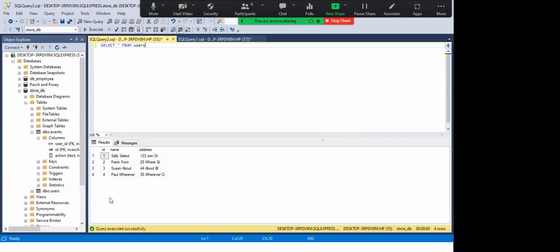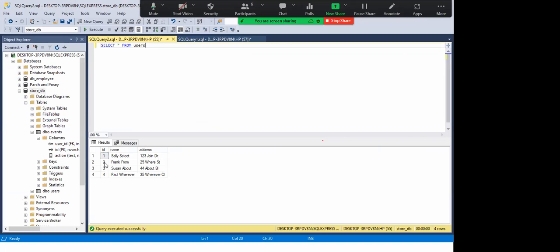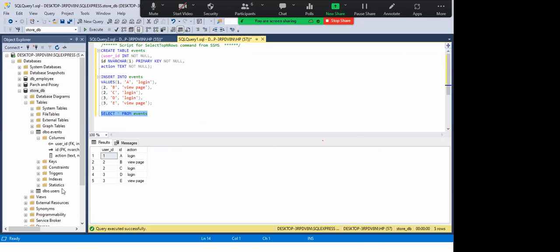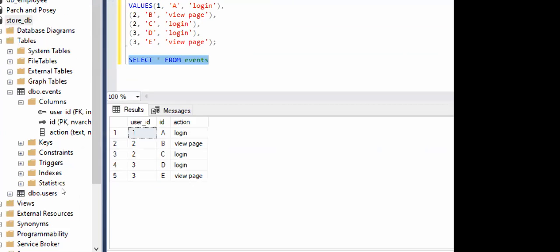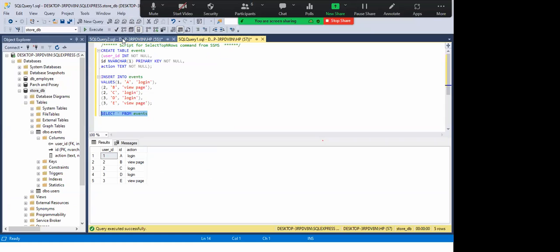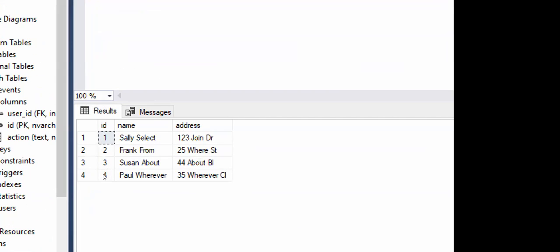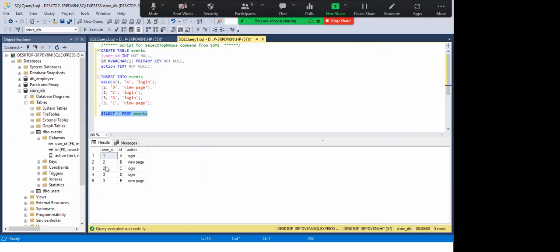So remember that an inner join returns the matching rows. You have 1 to 4 here, right? And on the events table, the only rows are 1, 2, 3. So 1, 2, 3 exist on this table. There's no 4 on this table. Here on the users table you have 1, 2, 3, 4. However, on the events table, just 1 to 3 exists. So it means that number 4 didn't carry out any action yet, right?